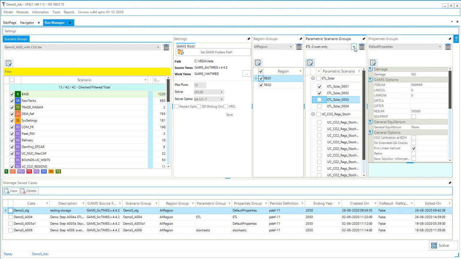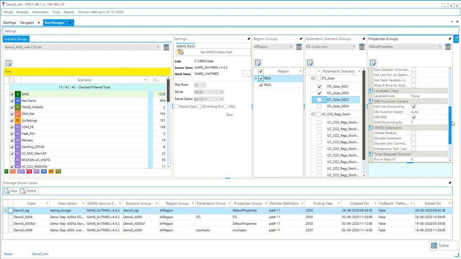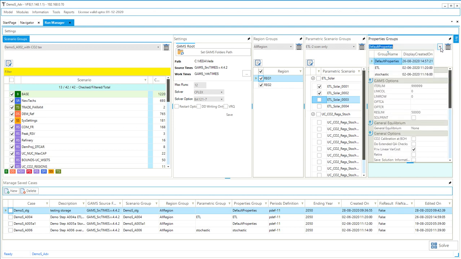So that becomes a third group. So if you use this, you'll get all 4. If you use this, you'll get only 2, and so on. And similarly, you can create a group of properties. So here I think, of course, we need different settings for ETL and we need a different setting for stochastic. So all those things have been predefined, but I'm sure you understand how you can do that.